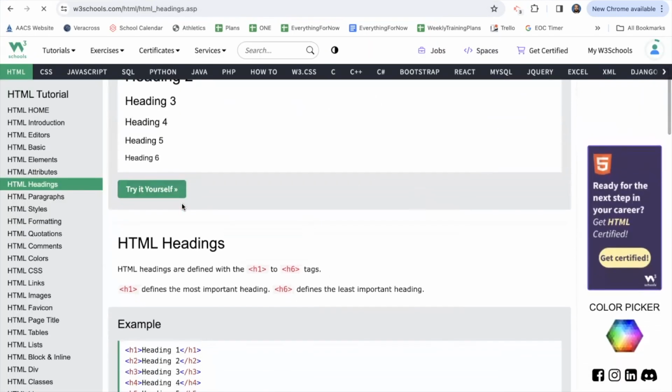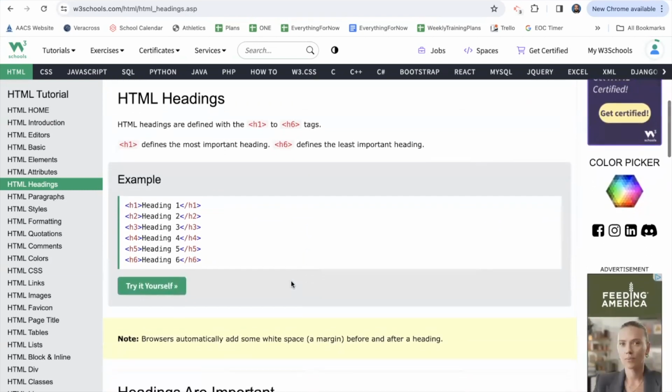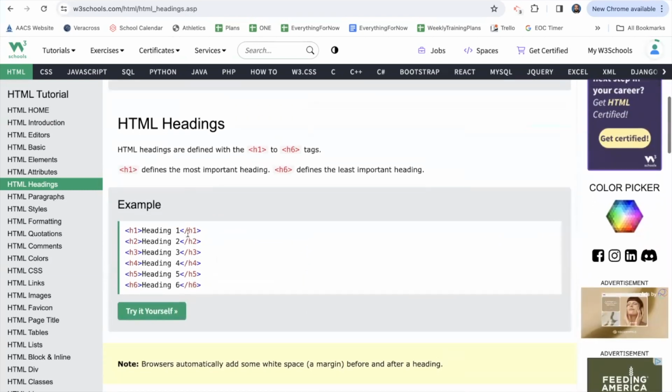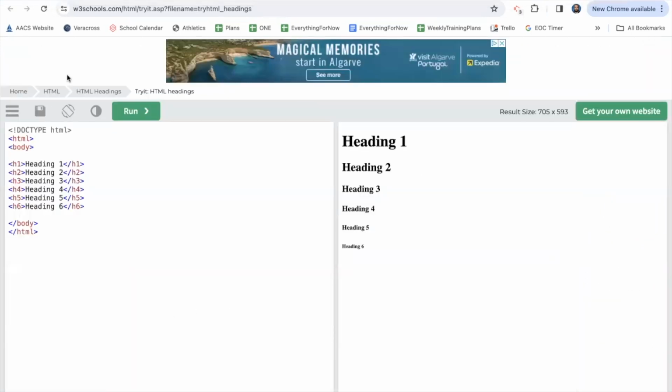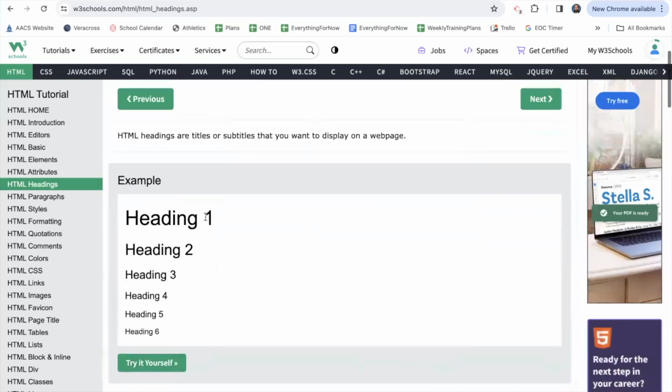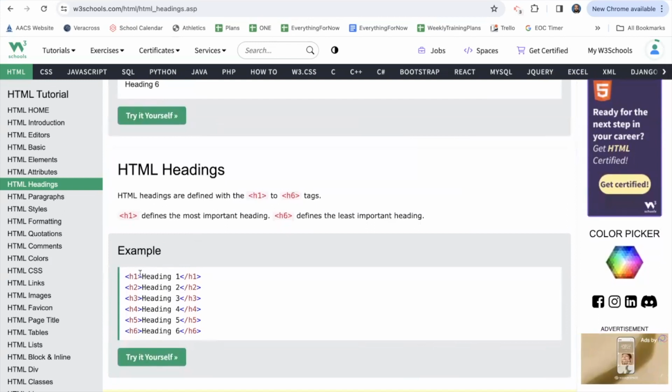It says HTML headings are defined with the H1 to H6 tags. H1 defines the most important heading. H6 defines the least important heading. Okay, so same exact thing. They have the code right there below again. Am I misreading that? No, they have the same thing twice. So it just shows the code there, right? Of having H1 start tag and then H1 end tag.